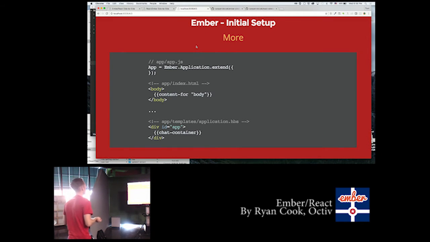And then on the Ember side of things, when you're using CLI, you get an app.js, and what bootstraps this whole thing and gets the whole process going is your Ember application extend, which you can pass various things in your environment to. We do have our index.html, and index.html includes a bunch of different things inside of it.